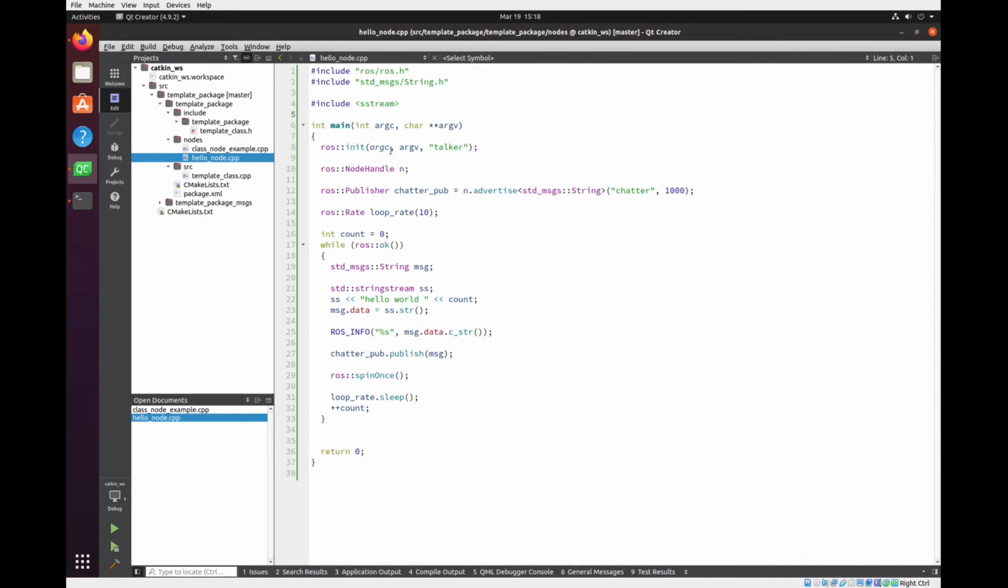So this is going to initialize the ROS node, and it's going to initialize it with the name talker. This basically allows the ROS core to know who's sending messages. We're going to create a node handle n. The node handle is basically your connection to the ROS master. It allows you to say, I'm advertising a topic. It allows you to look up topics that you want to subscribe to. And it allows you to get parameters and do all things like that.